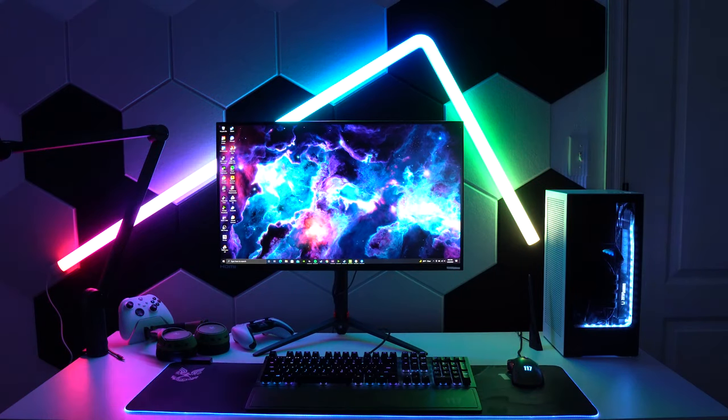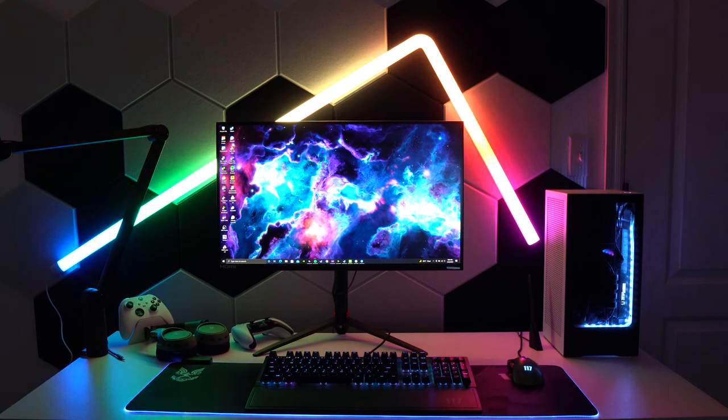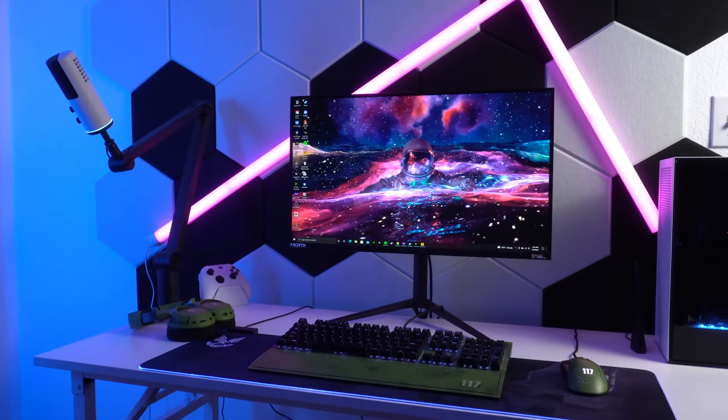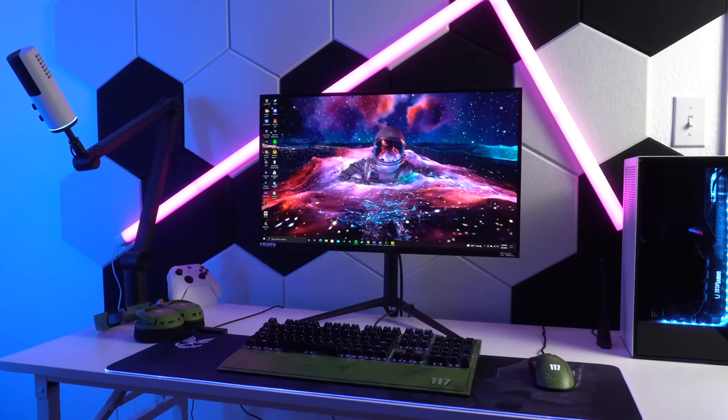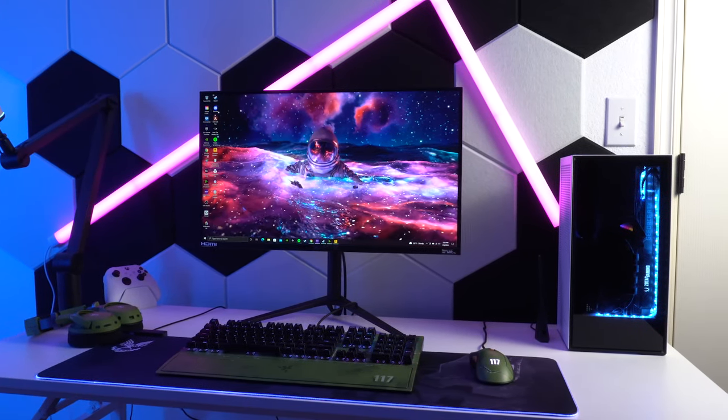As always, I'll be covering the specs first before getting into what I like and don't like about the monitor, and then I'll be covering the gray area, which are things I think people might want to know and consider before potentially buying this. With that being said, let's get into the specs.